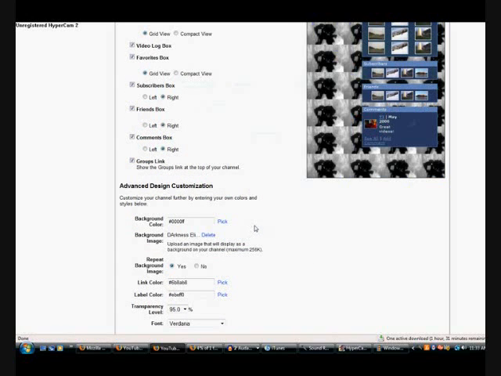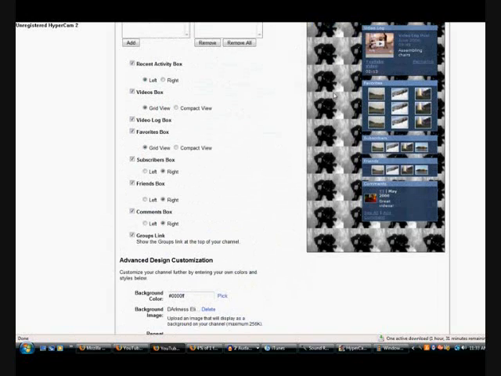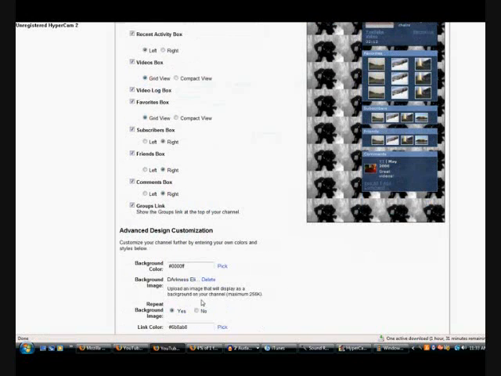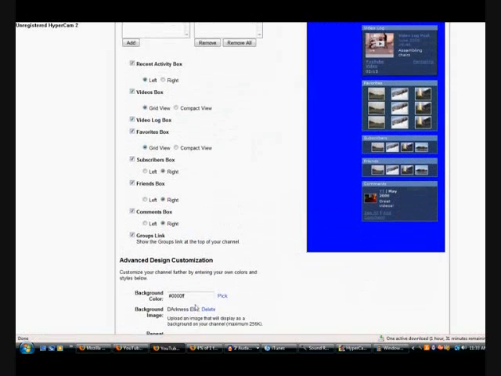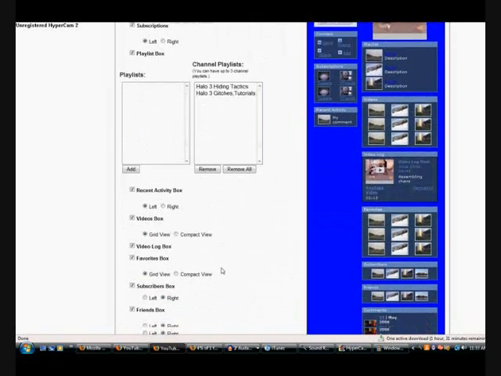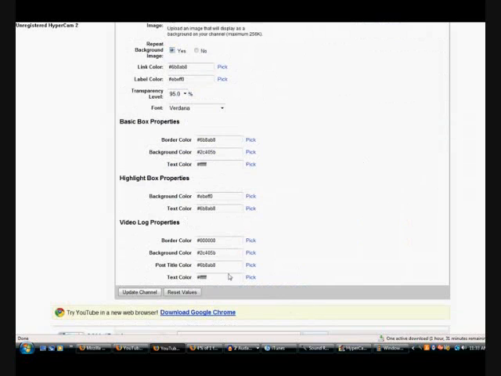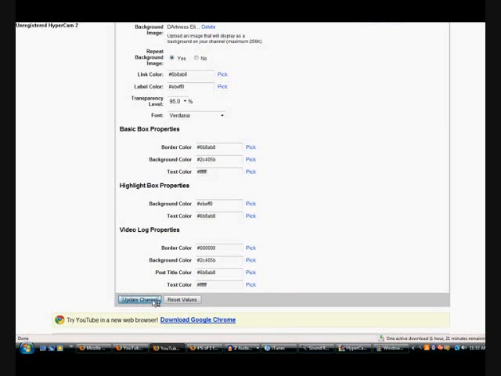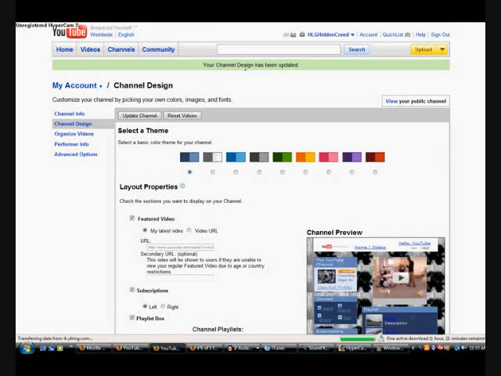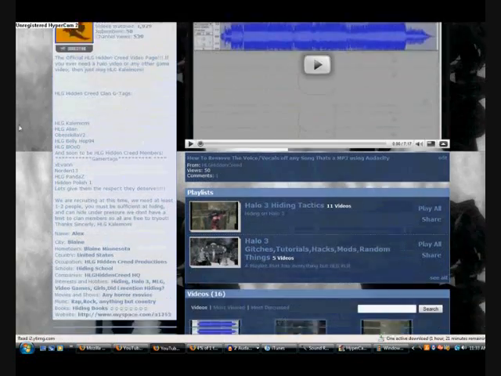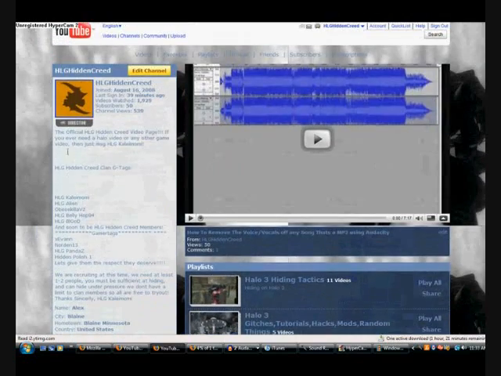So after that's done, you can then... Here's a picture of what it would look like. If you want to do that, you can do that. But me, I like to repeat it. Then you don't really have to mess with anything around here. Then you click Update Channel. And after it says your channel design has been updated, you can view your public channel. And there it is. That's to get your background.